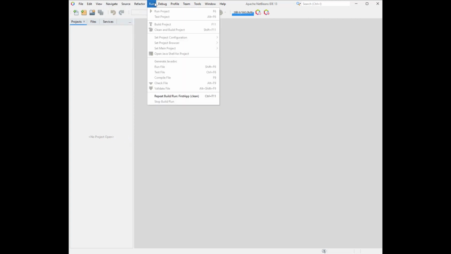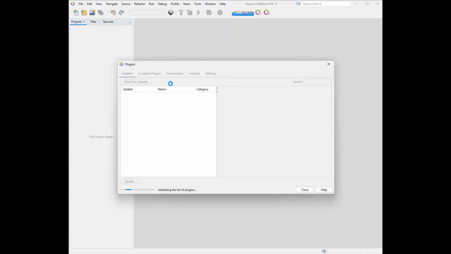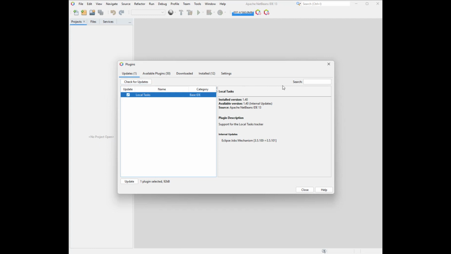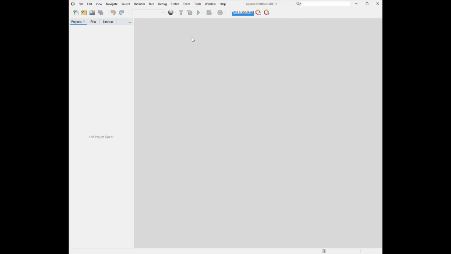Maybe we're going to use the run menu to run a project, but actually we have a button for that here. We may need the tools menu, and in it the plugins, if we want to add some plugins, install them or uninstall them. For example, we have some plugins installed here, and that's mainly it.